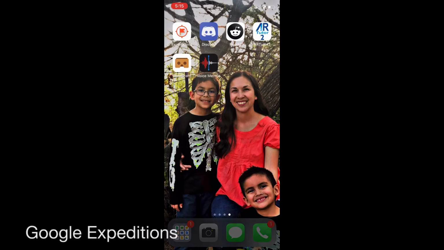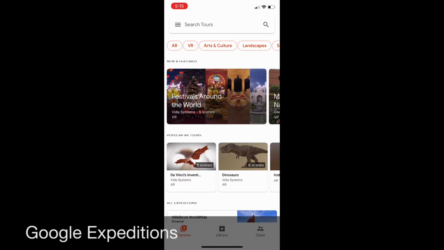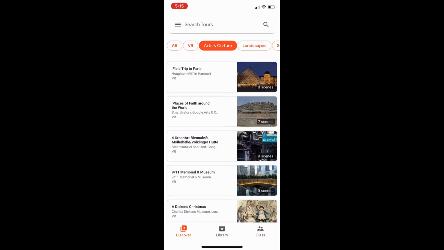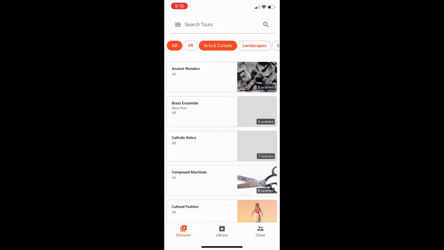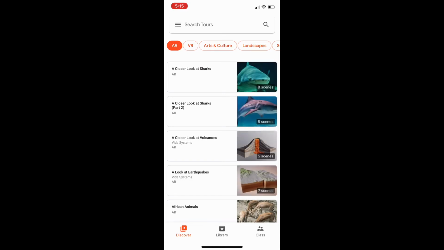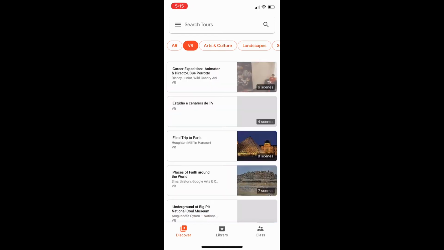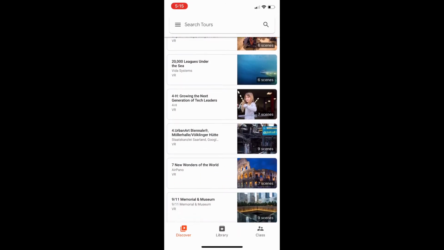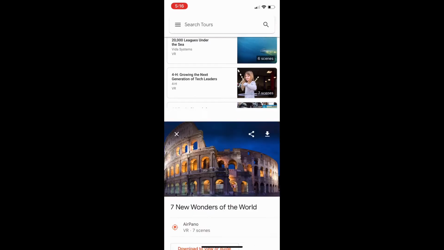Now, Expeditions allows you to access all the virtual and augmented reality tours that have been created using the web-based application. Now, you can search tours, you can use the filters to switch in between the different tours. Now, if you're looking for something that has augmented reality, you'll choose AR. If you're looking for a virtual reality experience, you'll choose that. And you scroll down and you find a tour that you're looking for. Let's look at 7 New Wonders of the World.